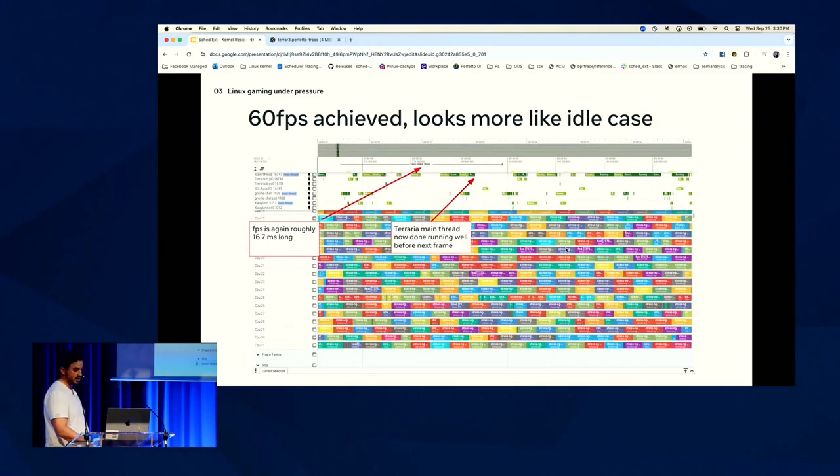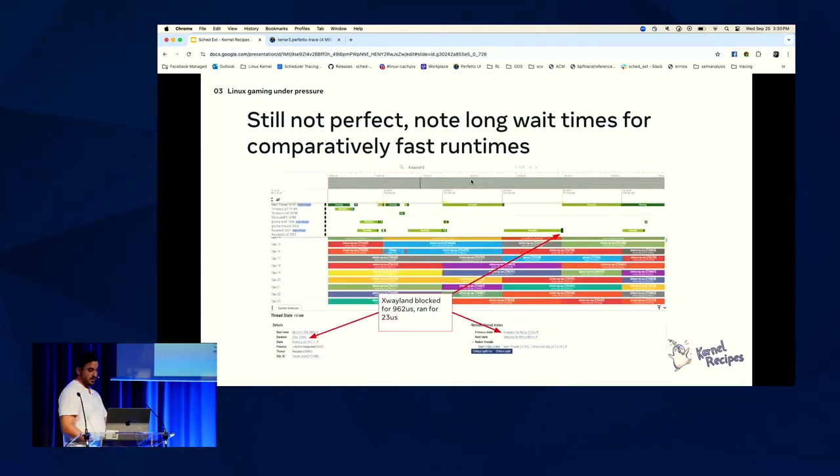So what's going on? We can collect a trace again, and it's exactly what we know. Still having these 16.7 millisecond periodic cadences, but now Terraria main, which is the tail of that frame, is done rendering well before GNOME Shell starts again. So that's why there's no lag. That's how interactive workloads work. Now of course it's not perfect. If we look at the trace, Xwayland here is blocked for a millisecond and it ran for 23 microseconds, and that's a long time to be blocked if you're running for a teeny amount of time. So there are definitely things we could be doing better.